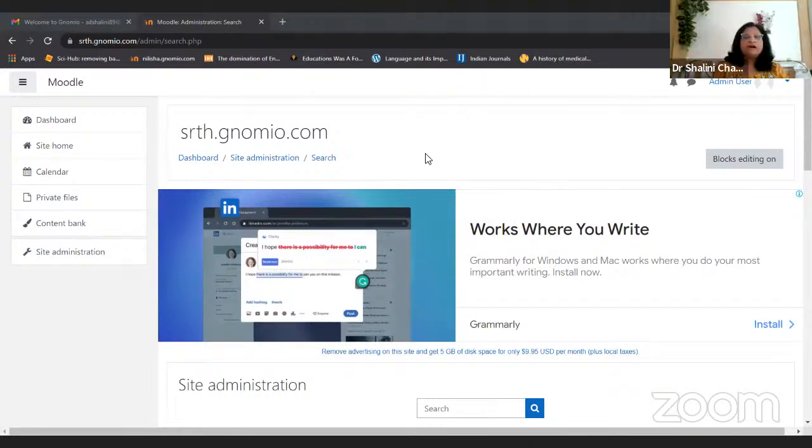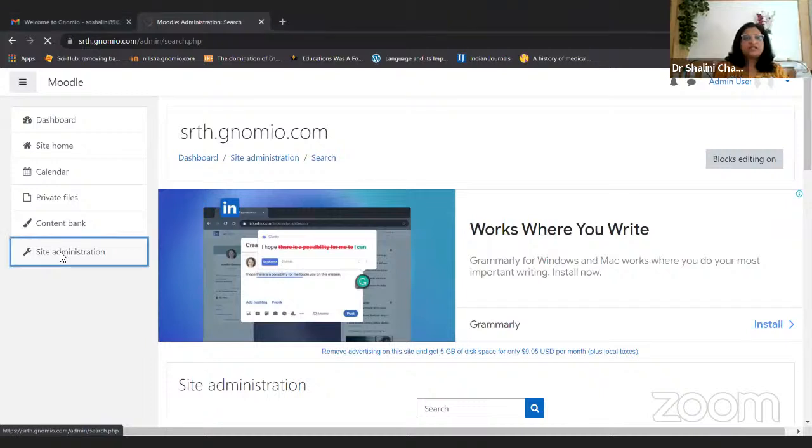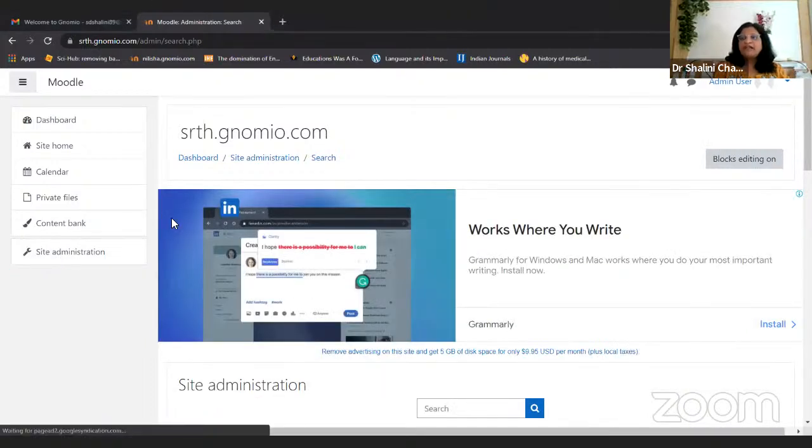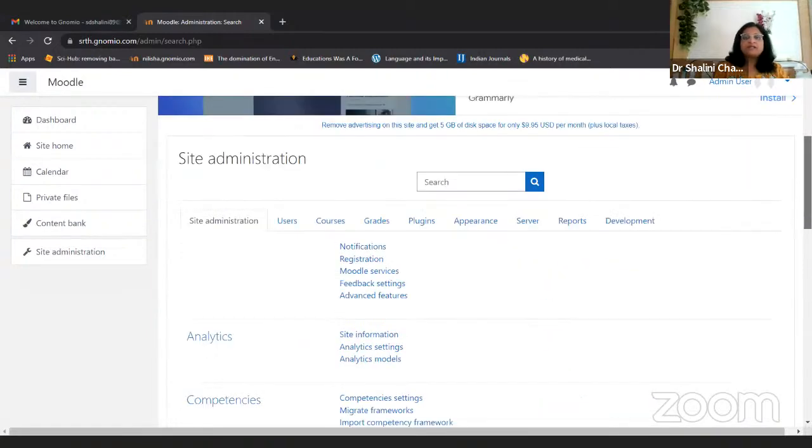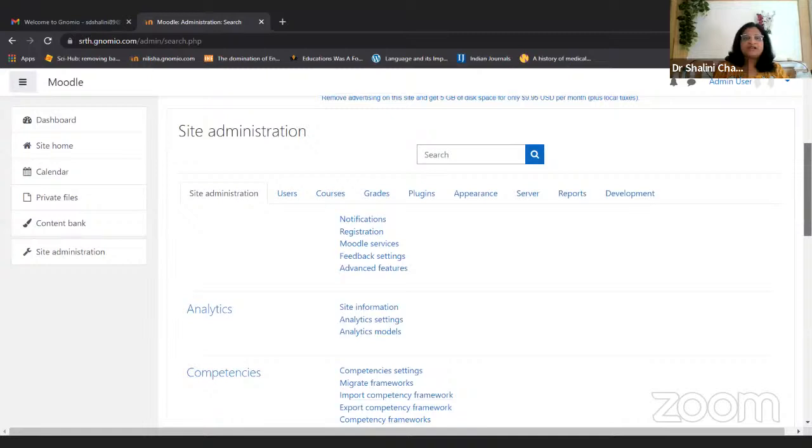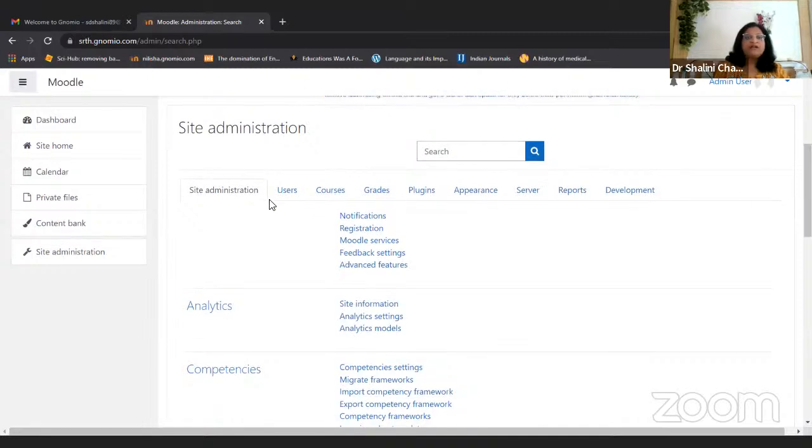So now here, already I have logged in. Now we will go to the site administration tab. So here we have this Moodle, and now I'll go to the site administration. Now, once we click this, what we get is this interface, site administration. Now here you have the users, courses. Yesterday we have added some activities on the courses, so we have used this tab. Now we will use the users tab. So I'll go to the users.